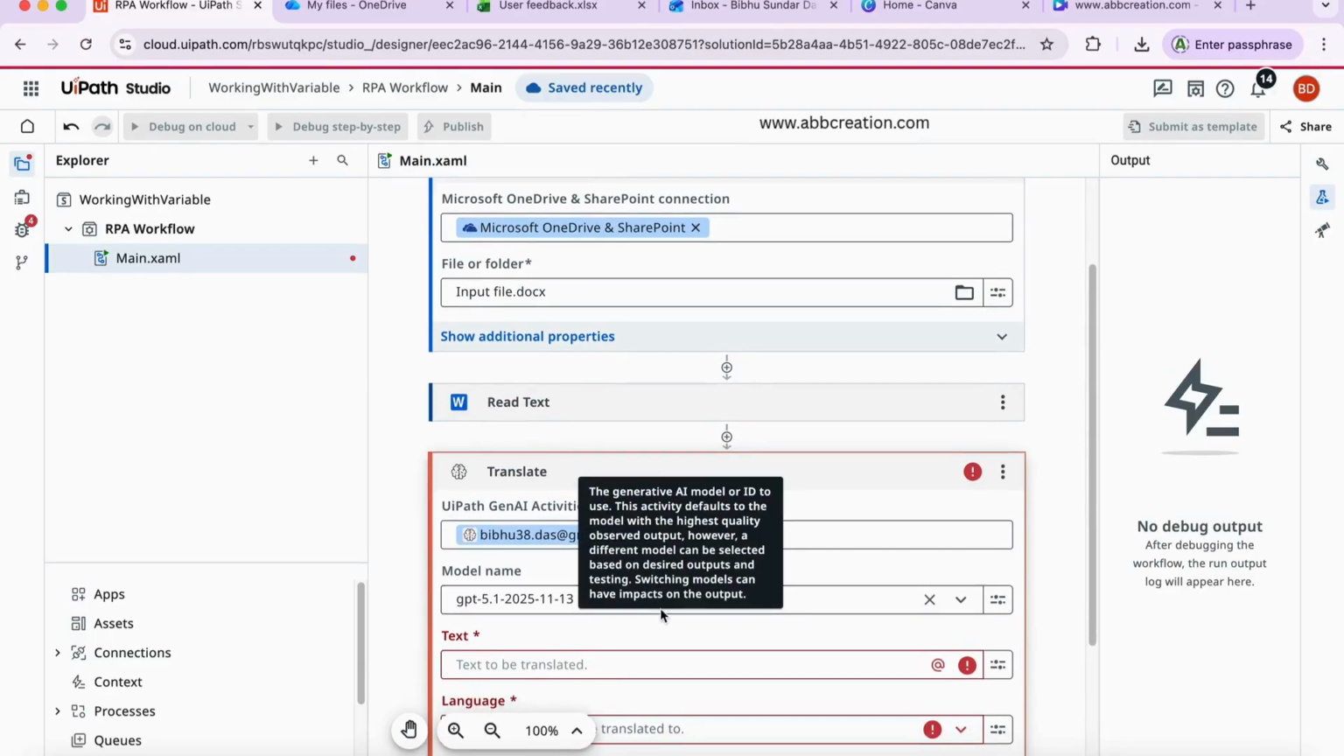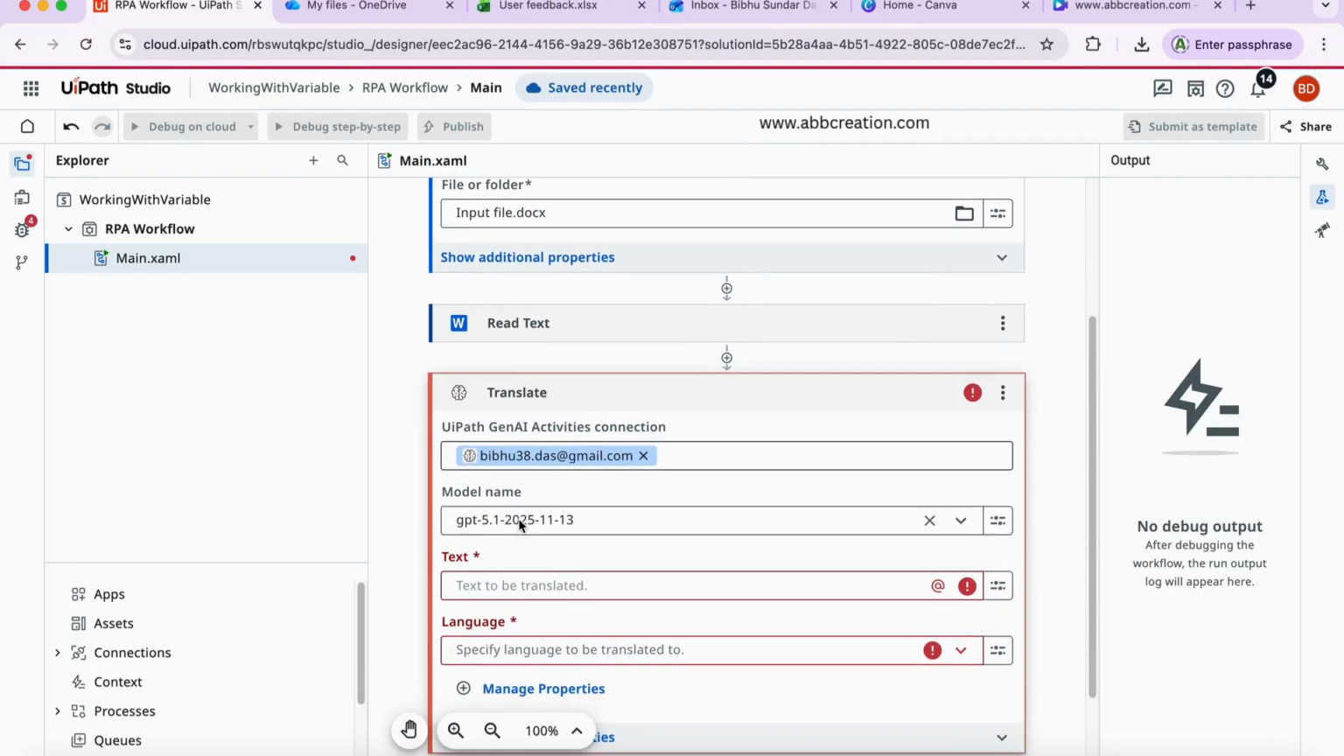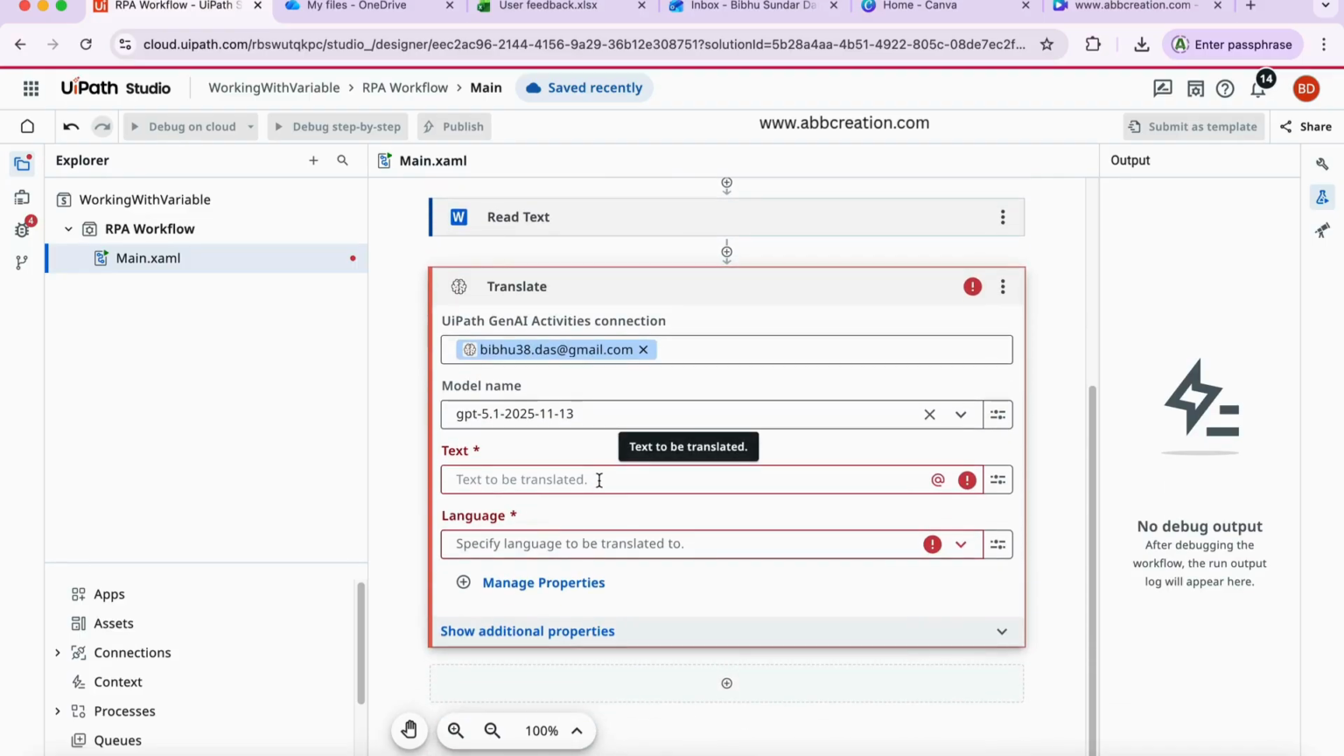If you want, you can change the other LLM also. Then the next step is you have to provide the content, what exactly you are going to translate. I want to translate the content which is captured in my previous activity called read text. That is stored in a variable called text.